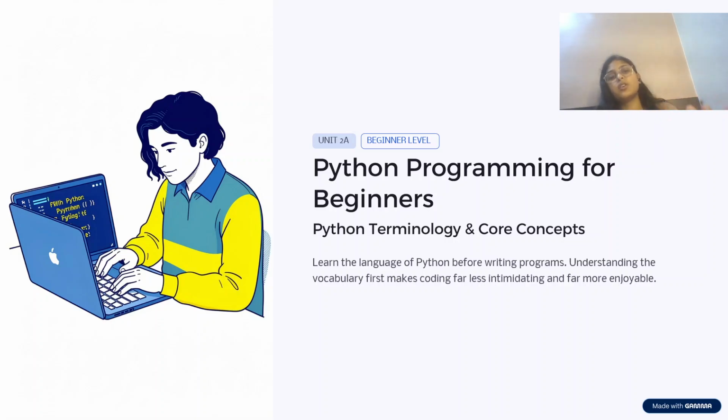With that, let's move to the first slide of this lecture, that is Python terminologies and core concepts. As the title suggests, whenever we begin learning any new language, whether it's Hindi, English, French, Japanese, or even Python, the very first step is understanding the vocabulary. Imagine you are trying to learn English without knowing words like noun, verb, adjective, or sentence. It would be extremely difficult for you.